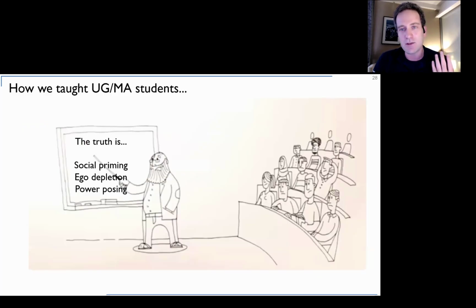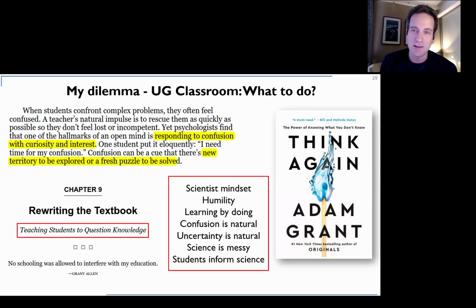So, based on that, I tried to think about what the model should be. We need to move away from the model where a professor stands in front of the class with a PowerPoint saying the truth is ego depletion or power posing, social priming, and the students sit in the back listening and nodding their heads, like, oh, this is the truth, the professor knows everything, so we should follow this. Instead of this, I try to adopt a different approach.